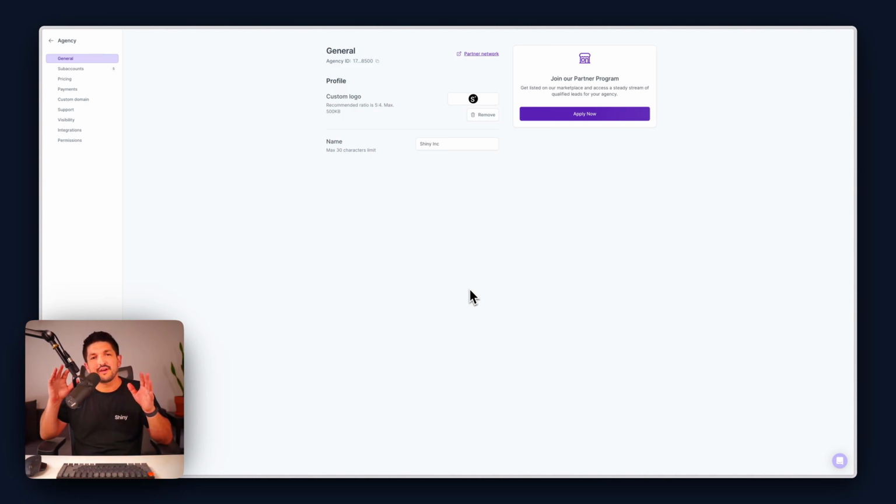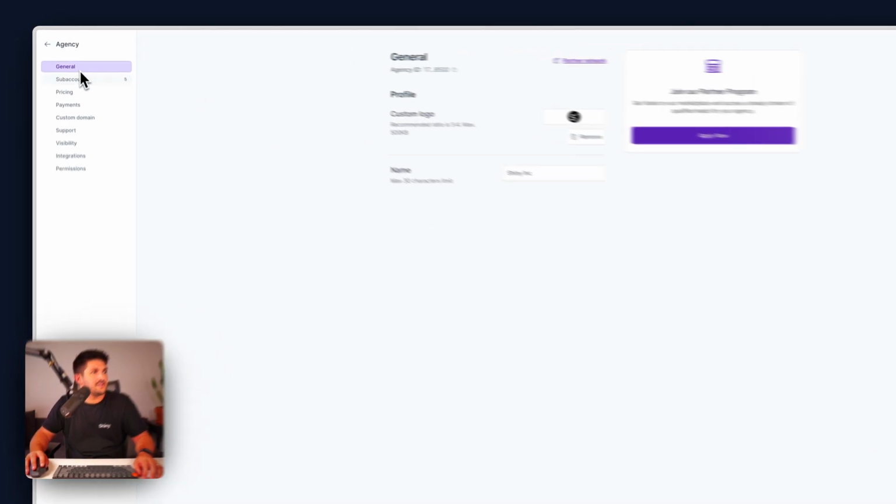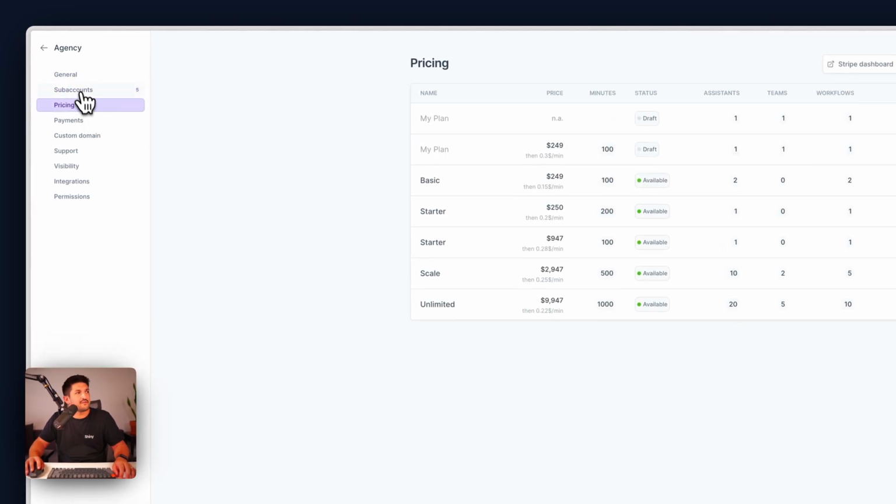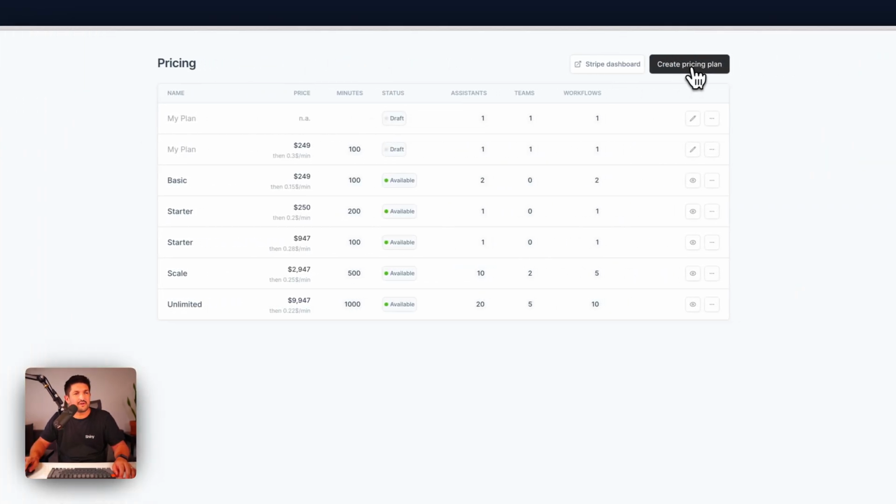Okay, here's how to create a custom pricing plan for your client and then assign it to your client's sub account. Once you're logged into the agency tab within Synthflow, you're going to see the pricing tab here. Underneath sub accounts, click on pricing and then hit create pricing plan.